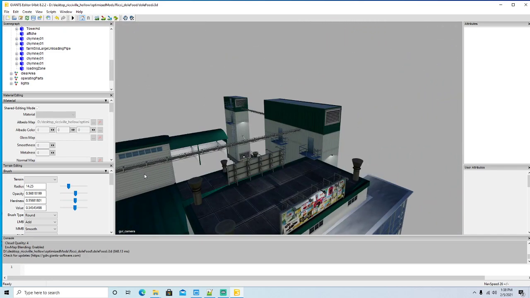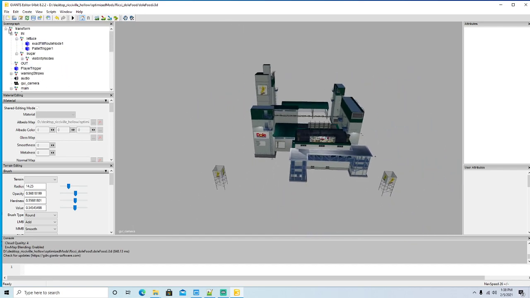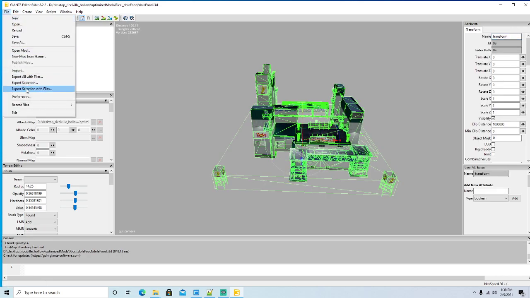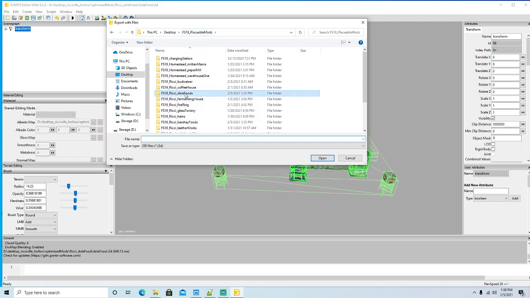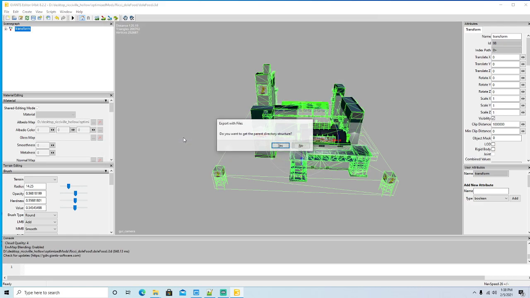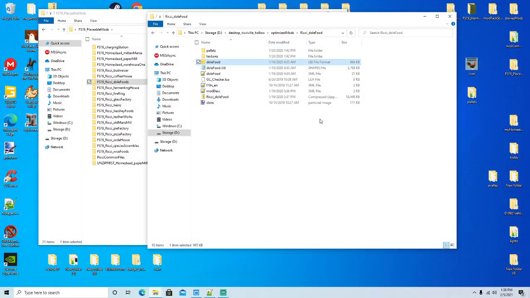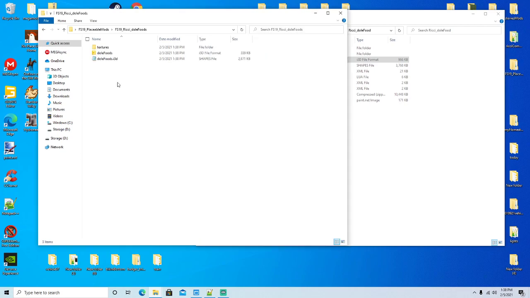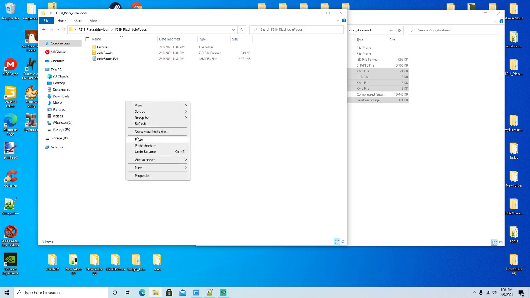Alright, so that cleans up everything I don't need. So now let's go File, Export Selection with Files, Dole Foods. And then this I don't want to save, I don't want to mess up my original factory. So let's go Dole Foods. I need this, this, and this into the new factory.